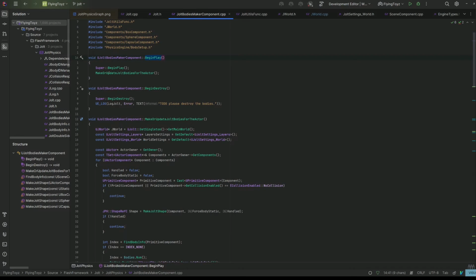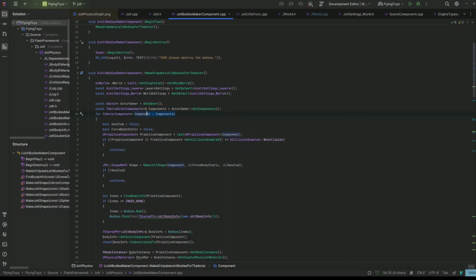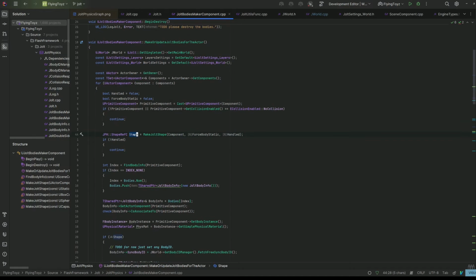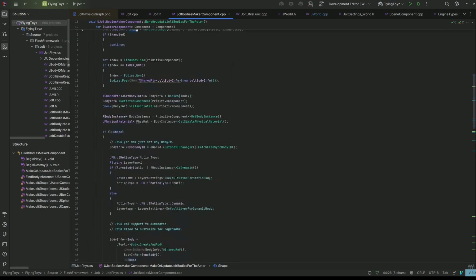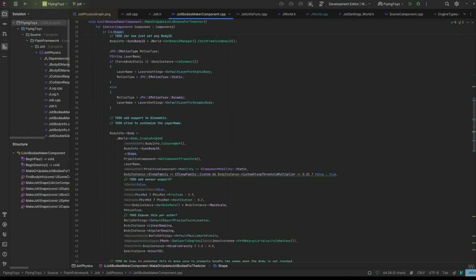Inside the begin play, we have the function make or update the Jolt bodies for the actor. When this function is executed, it fetches all the components, and for the ones that are representing a physics entity, it creates a shape.